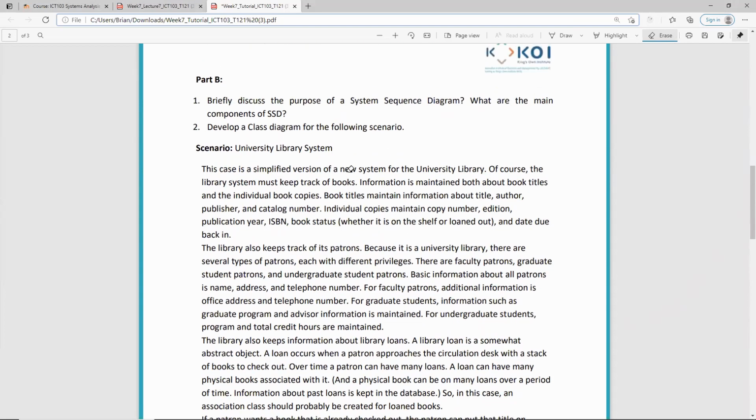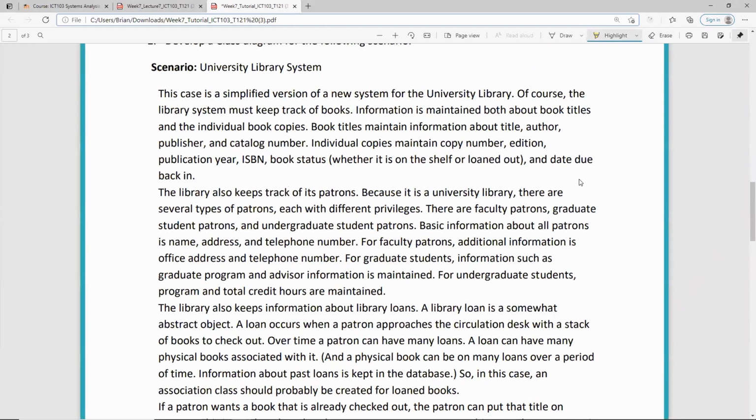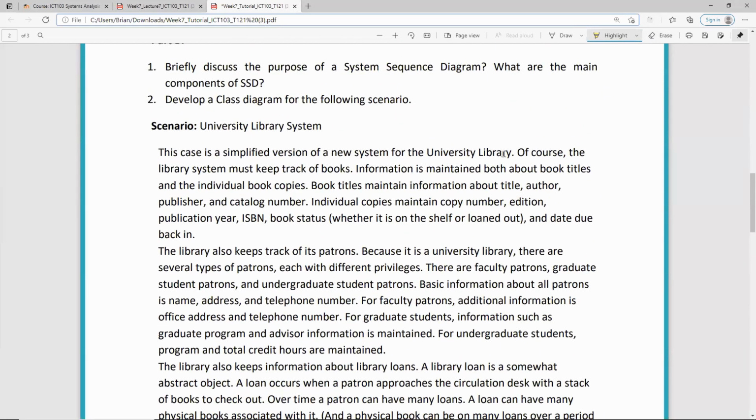So this case is a simplified version of the new system for the university library. Okay, is any information we can find from here? So this system is about the university library system, right? And of course, the library system must keep track of the books. The main items we need to care is the book. Okay, that's the book. The information is maintained both book title and the individual book copies. So the two objects we can find, one is book title, the other one is individual book copies. The two objects we can find from the sentence.